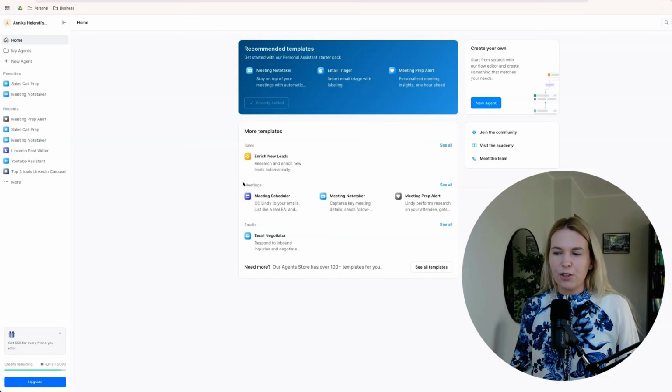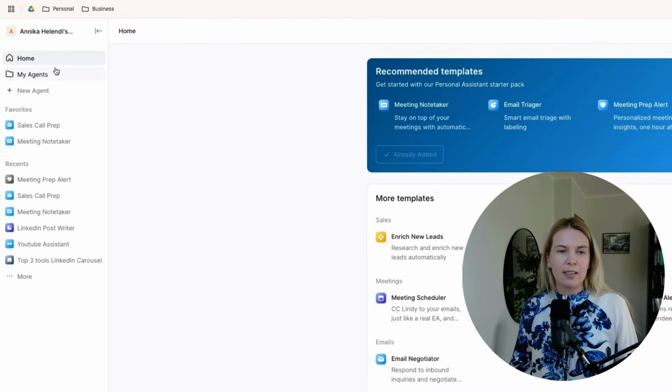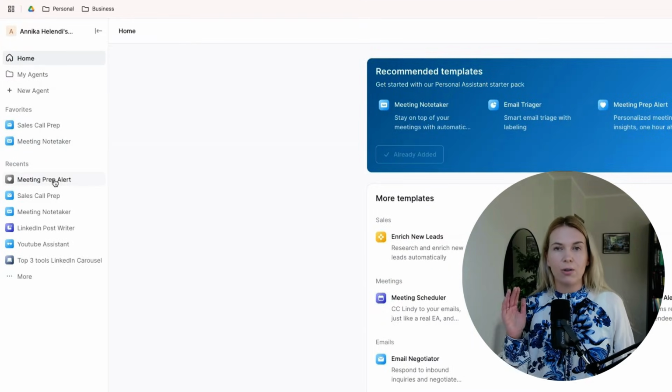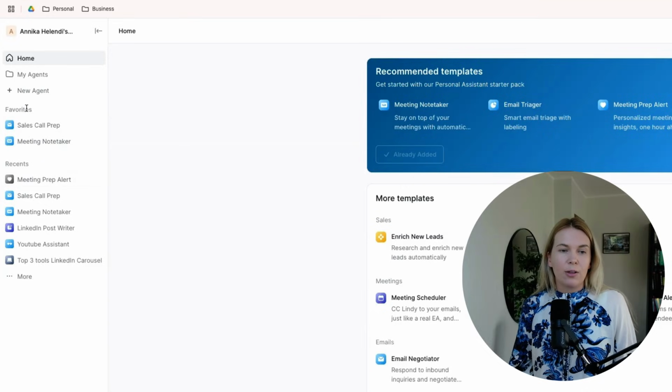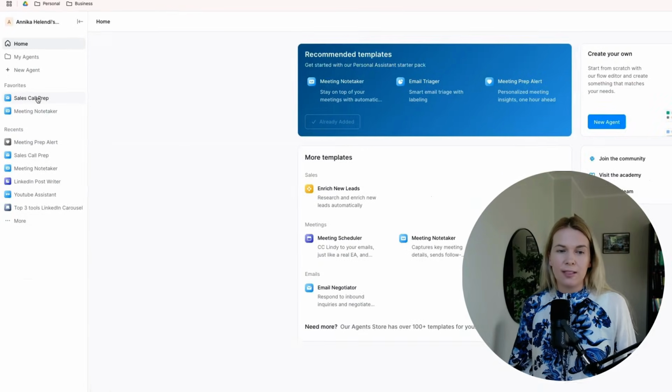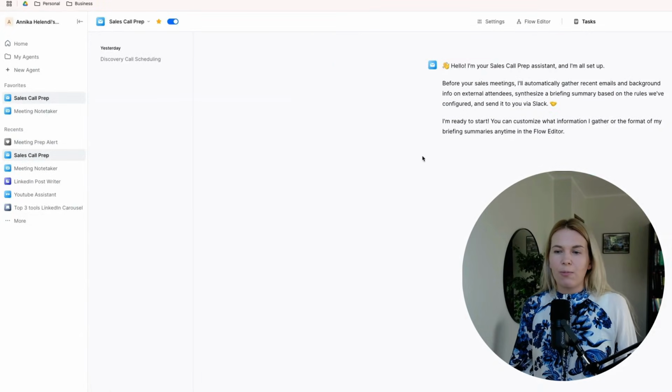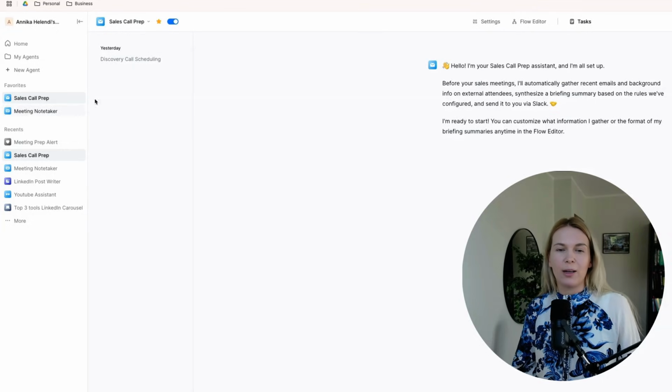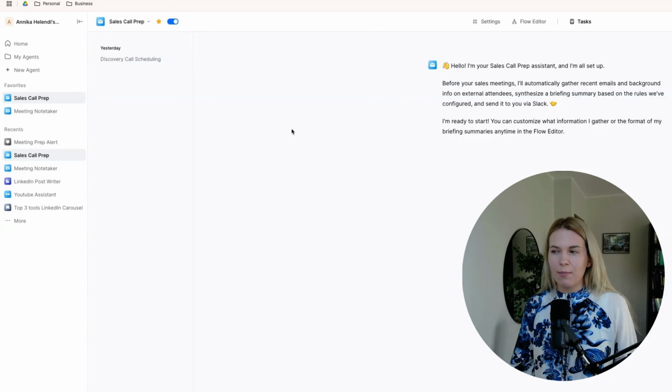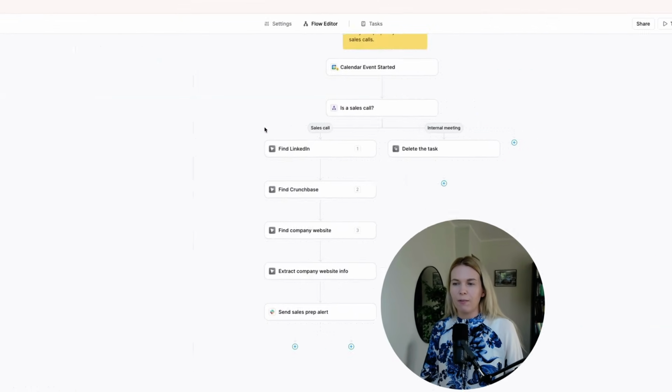And let me quickly show you what's in here. So basically on this left menu, you will have all of your agents and AI workflows listed here that you are working on, and you can also pick some favorites. For example, I have this sales call prep here that I have marked as favorites, so I can access it really quickly here. It's turned on, so you can see it here. It has this welcome message, and I can show you how the flow works.